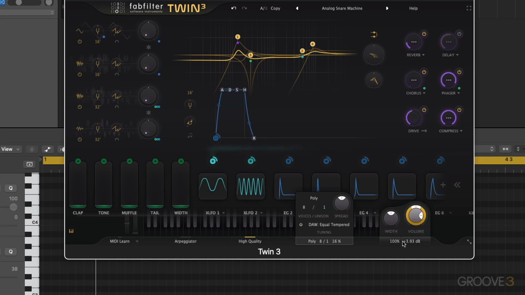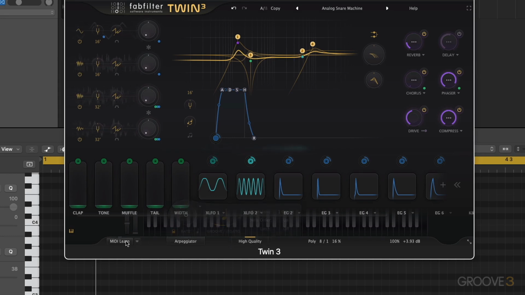And then we had a look at the output section, width to make it super stereo or mono, and then volume and pan here as well. This can be modulated too, of course. High quality mode is going to alleviate any problems with aliasing. Then we had a look at MIDI learn to route MIDI controllers to control parameters directly. And then we also had a look at undo and redo here, the comparison and also loading up presets and favoriting.